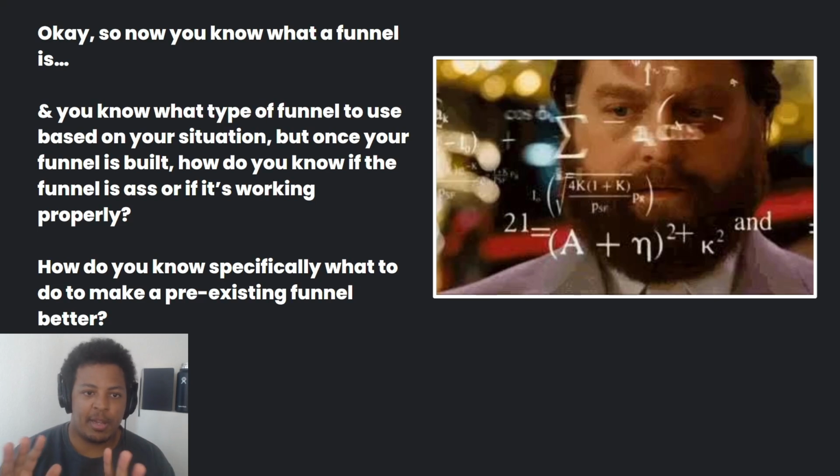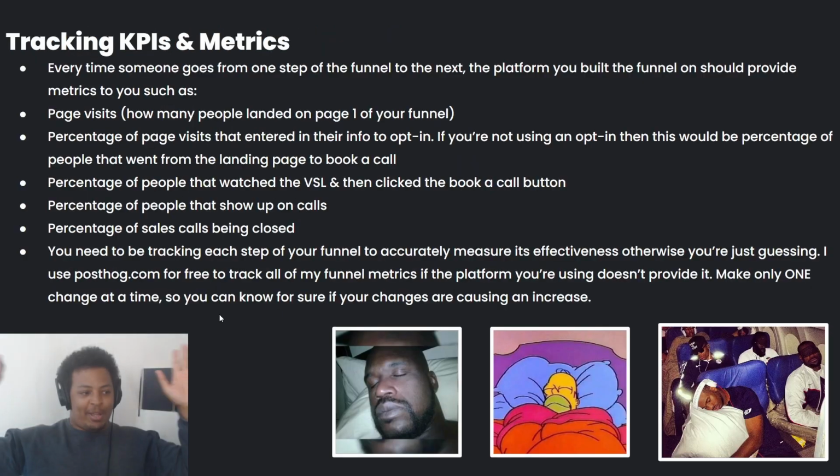Super important part here. So now you know what a funnel is and you know what type of funnel to use based on your situation. But once your funnel is built, how do you know if the funnel is complete ass or if it's actually working properly? So how do you know specifically what to do to make a pre-existing funnel better? This is the part where most people end up like the image on the bottom right, where they fall asleep, they get bored because nobody cares about metrics and KPIs. But honestly, it's really not complicated.